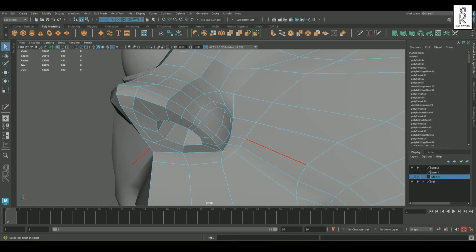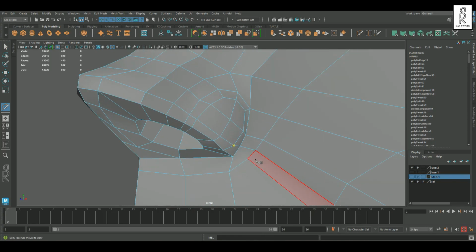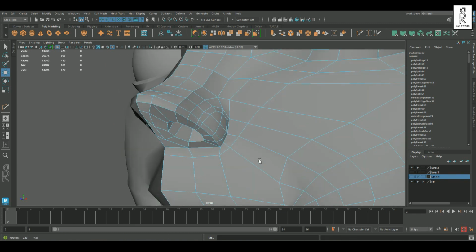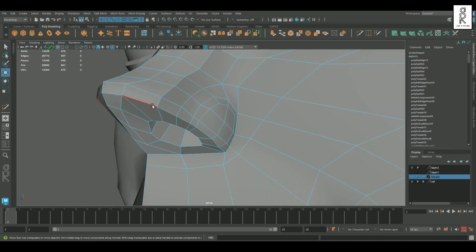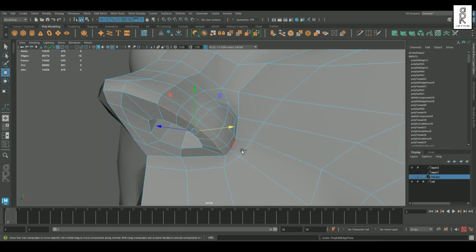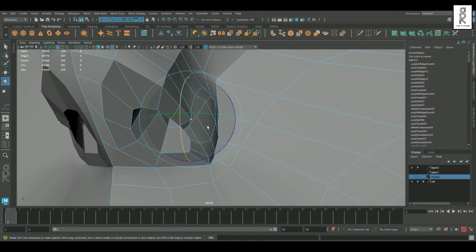I'll delete this edge, then connect these two vertices to make it a quad. After that, I'll remove the extra edge loop we just added to clean up the topology and keep things simple. I'll fine-tune the nose shape a bit more by adjusting the edges to maintain a natural edge flow and keep the overall surface nice and smooth.